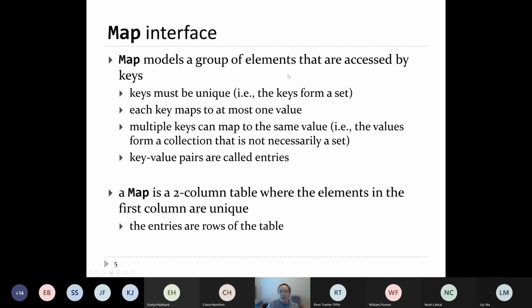Okay, so a map models a group of elements that are accessed by what are called the keys. The keys are just your indexes. That's all they are. In a list, your indexes are 0, 1, 2, 3, 4, up to the size of the list minus 1. So in a list, the indexes are unique. The index 0 maps to exactly one element. The index 1 maps to the second element. The index 2 maps to the third element, and so on.